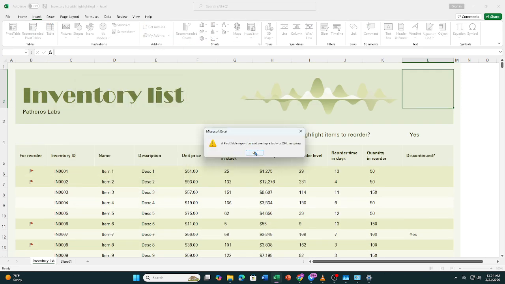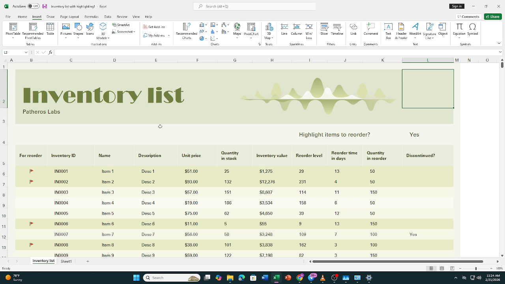And that's it. With this simple Excel setup, you can track your expenses and stay on top of your spending.